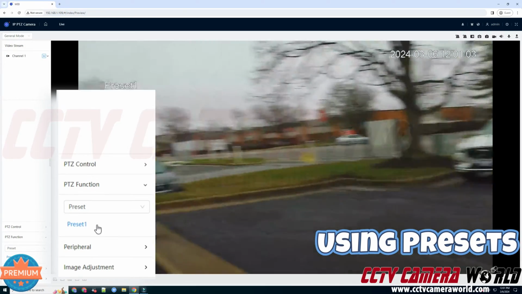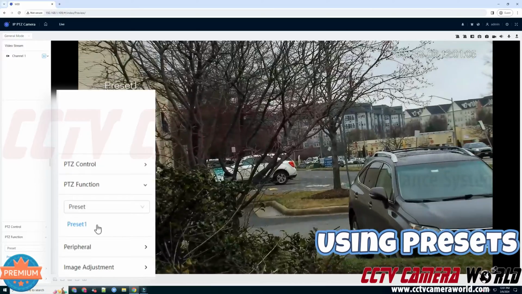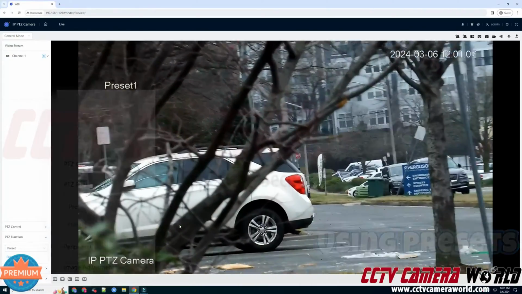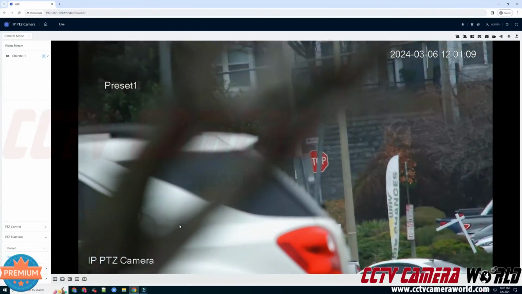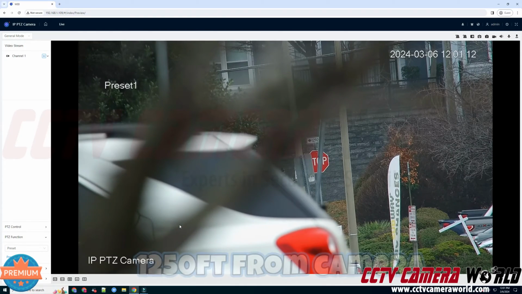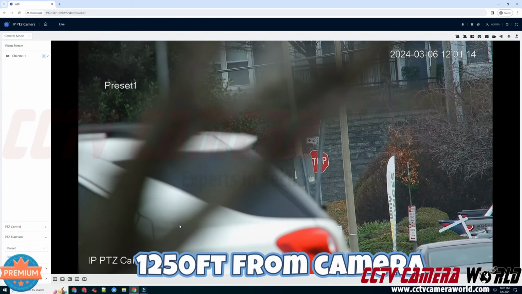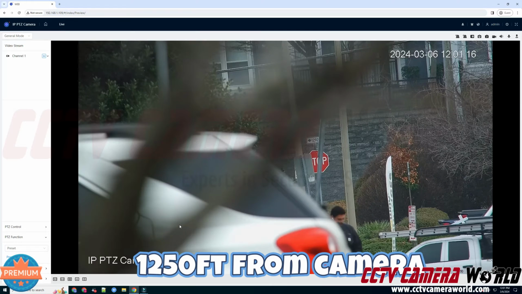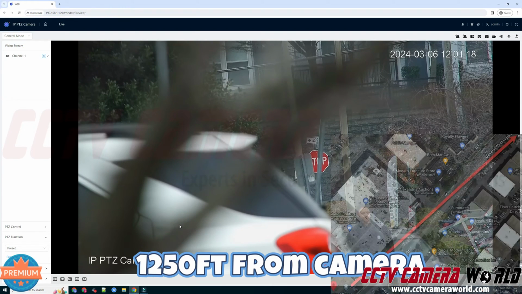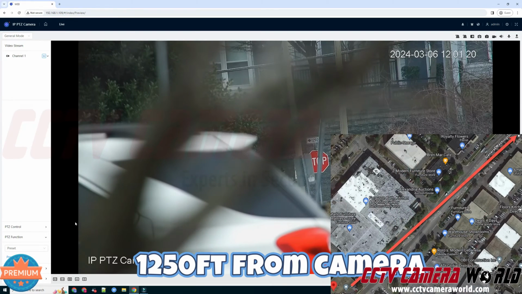So if I double click on this preset, my camera is going to spin, turn, and move. And then you see that stop sign, it's small and then it gets bigger and bigger. You can actually see the characters not only on the stop sign, but also the road sign that sits on top of the stop sign. Like I said, that's a quarter mile away that this camera is able to see.